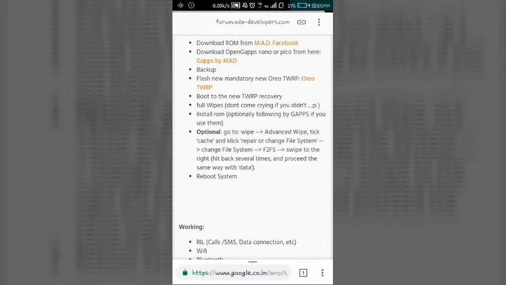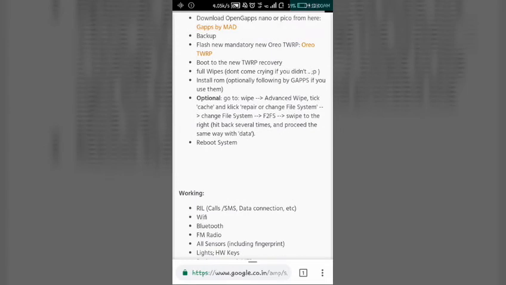Then the next step is install ROM, optionally followed by GApps if you use them. So after installing the ROM, you have to flash the GApps. Otherwise, it might create problems afterwards if you boot the phone after installing the ROM and then try to install the GApps using the Pico zip file or the Nano zip file.